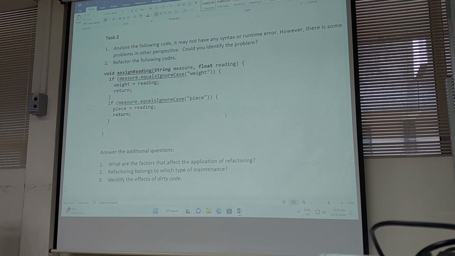I don't know what simple if one, why not else if? It seems like weird, right? This coding is a very weird one. No need to repeat the measure equal in not case. Why don't need that? Because same only the reading difference.